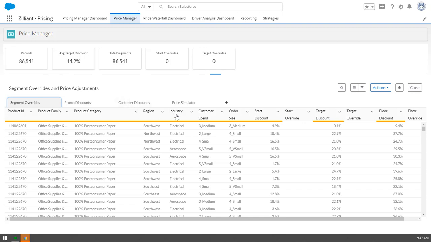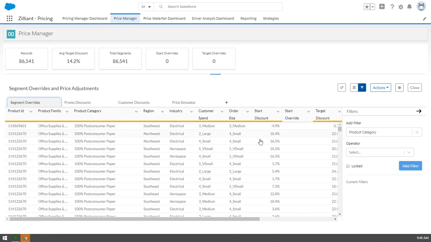I worked with my science team to figure out which segments make the most sense for my business, and I can see them here: product, region, industry, customer spend, and order size. Fine-tuning the optimized prices are helpful to react to triggers within my environment, such as excess inventory that I'm seeing right now in my hacksaw frame category.